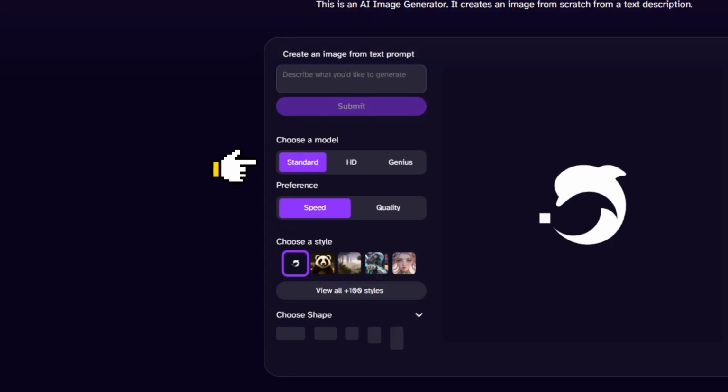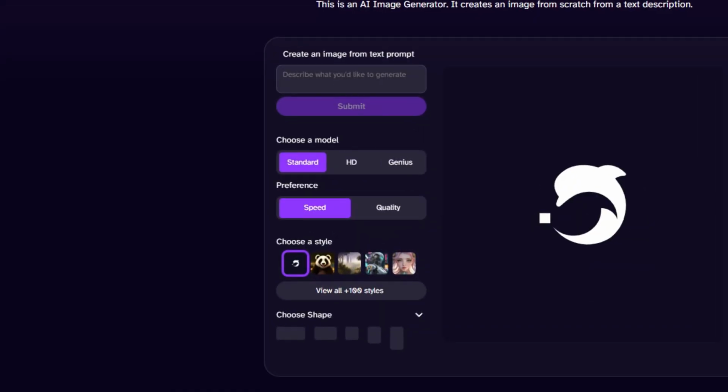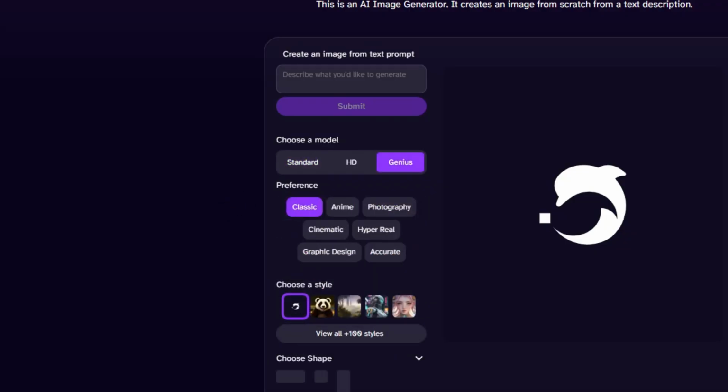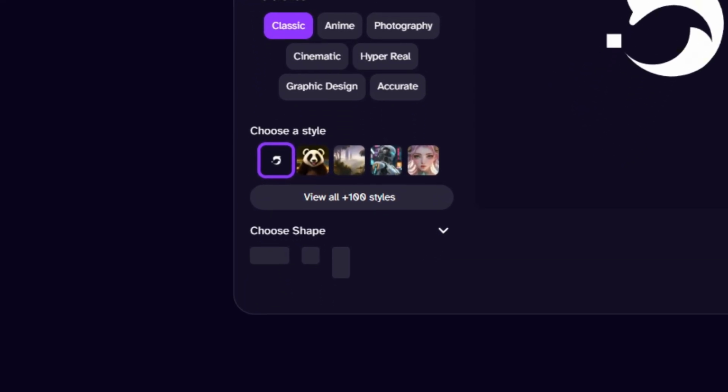Next, choose a model. Standard and HD are available for free users. Genius is part of the Pro plan and offers the highest quality results with access to advanced features. If you're using the standard or HD model, you can pick between speed, for faster generation, or quality for more detailed results. But if you're using the Genius model, you'll unlock a wider set of preferences like photography, anime, hyperreal, and more.